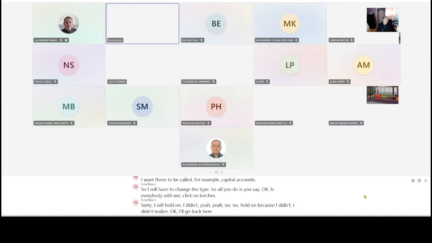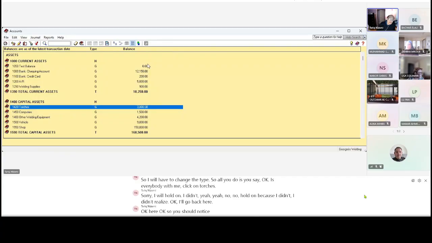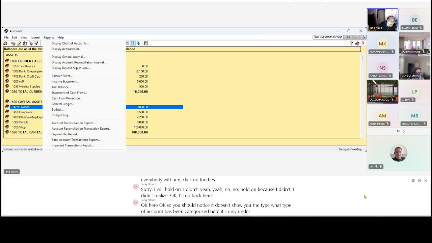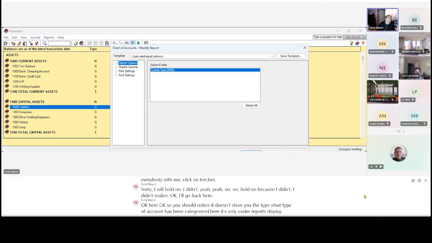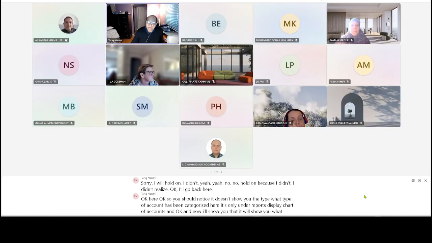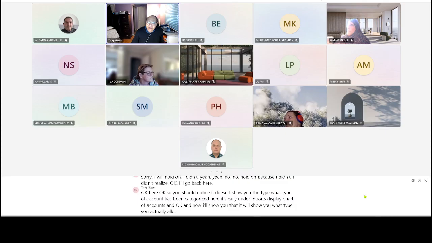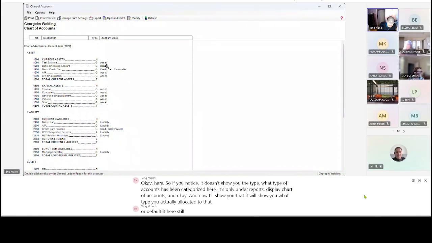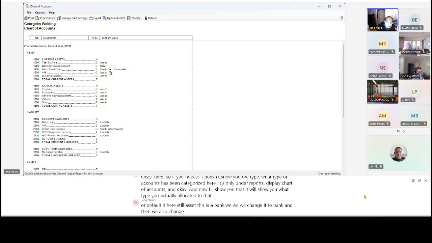Okay, so if you notice, it doesn't show you what type of accounts has been categorized here. It's only under reports, display chart of accounts. And now I'll show you that it will show you what type you actually allocated or defaulted here. It's still asset. This is a bank. We change it to bank. And then we also change it to credit card receivable. We change this to credit card payable.